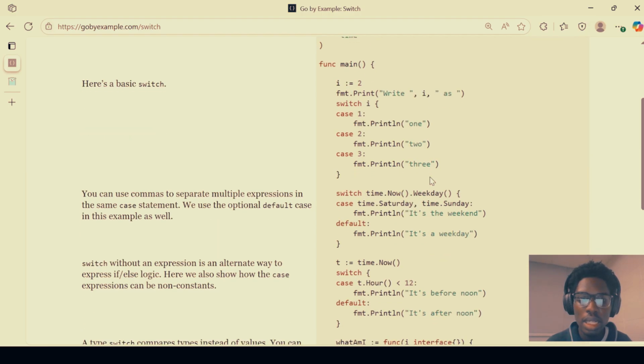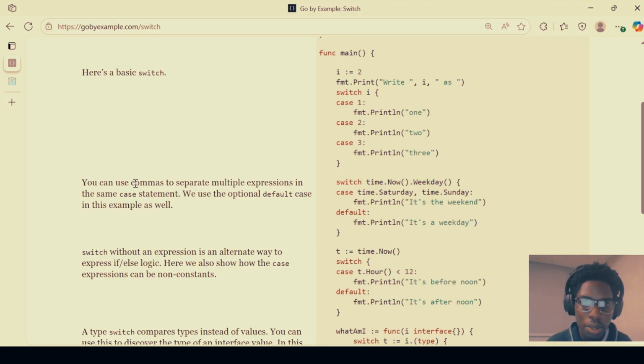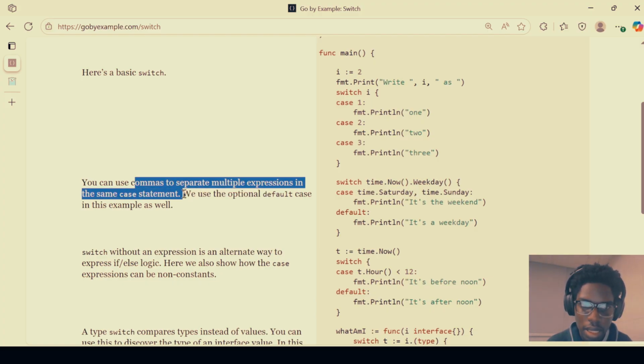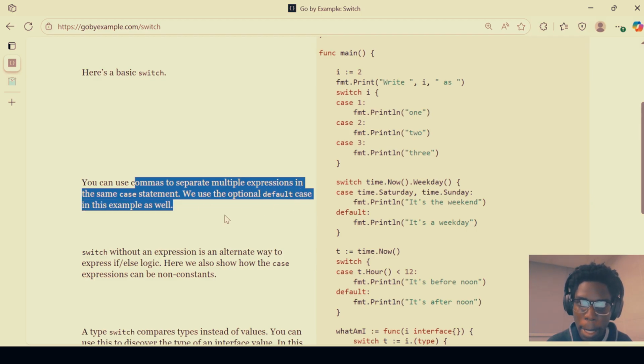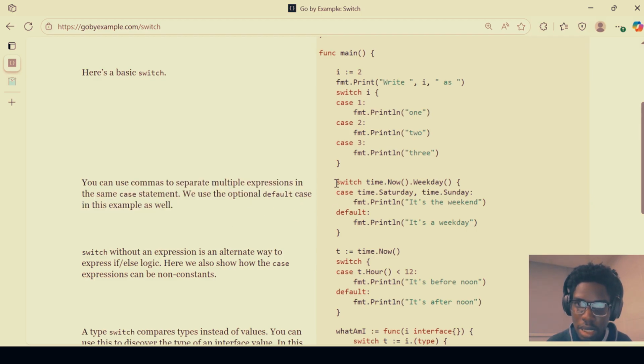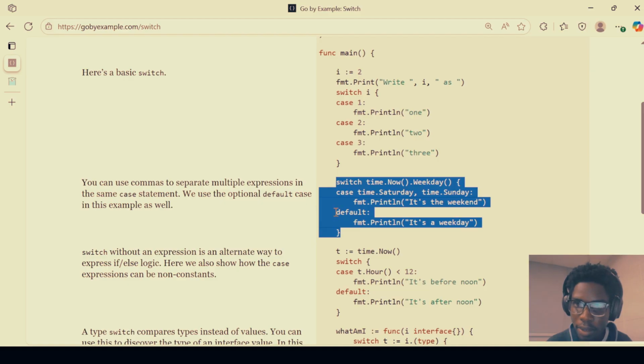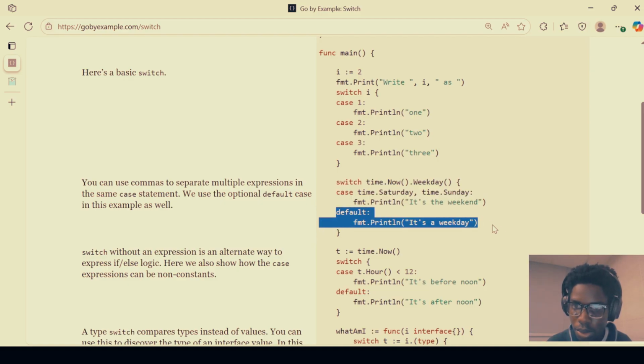Okay, so here you can use commas to separate multiple expressions in the same statement. And they said we use the optional default case in this example as well. You know, the default case in switch statements is like the else block. If all else fails, we run the default.